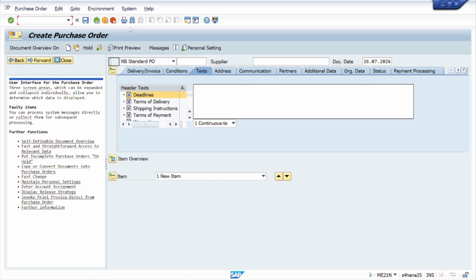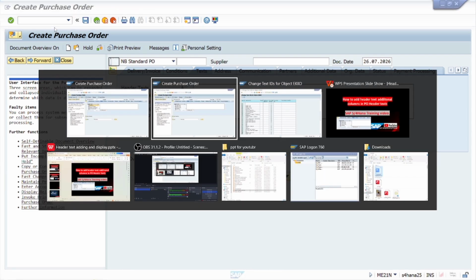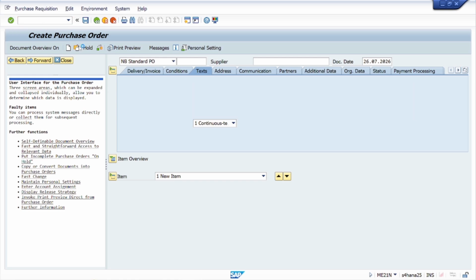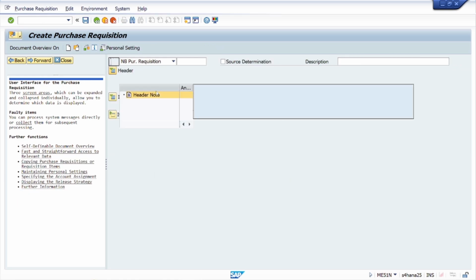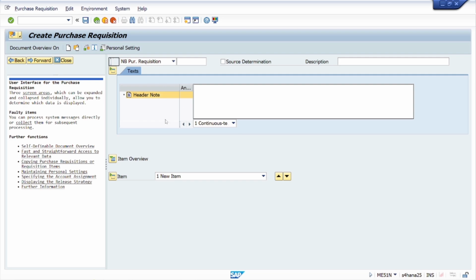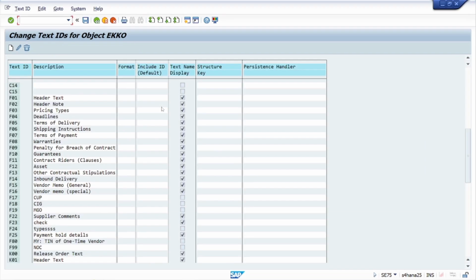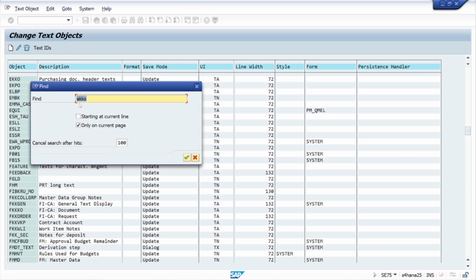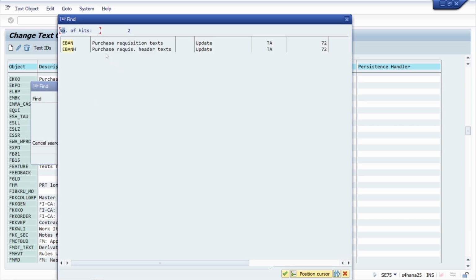Similarly, we have the same for PR also. If I show you /n ME51N, this is the text currently for the PR, header note. So I'll quickly go back from here. Here I will search the table for PR. Do comment below what is the table for PR. So the table is EBAN. Yeah, here you can see purchase requisition text and purchase requisition header text.